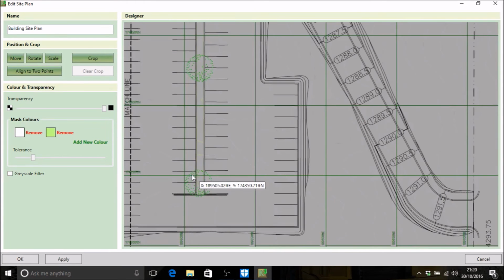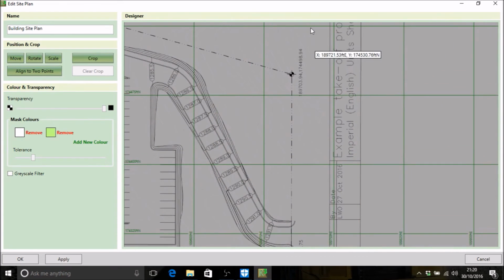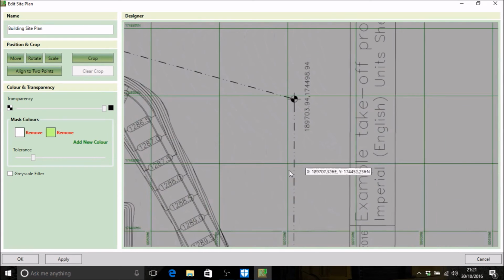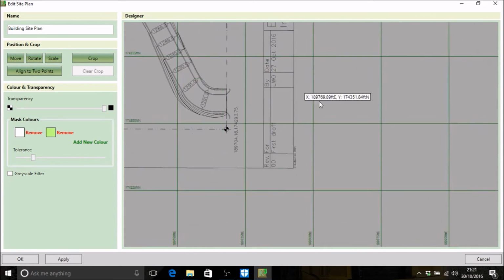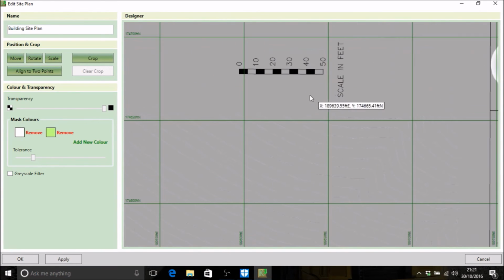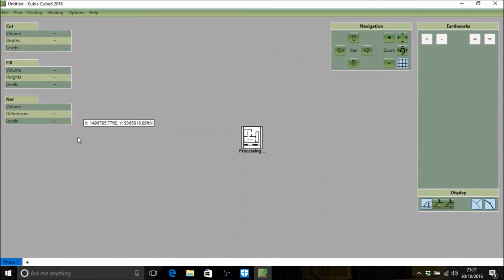Okay, so we'll just check that the site plan has been positioned correctly. We can do that by checking this other point that we know and making sure that that's reading correctly using the cursor, 189.704, 174497. So that's correct, and we can also use the measure tool once again on the scale guide to make sure the scale's correct. It's worth doing these checks before committing the site plan to a project. Okay, so now that we know that's correct, we'll click OK.